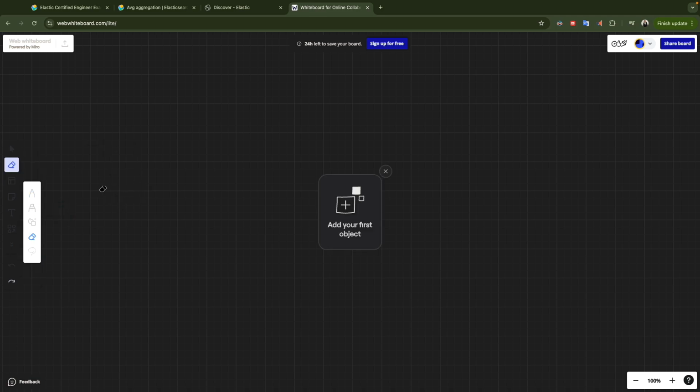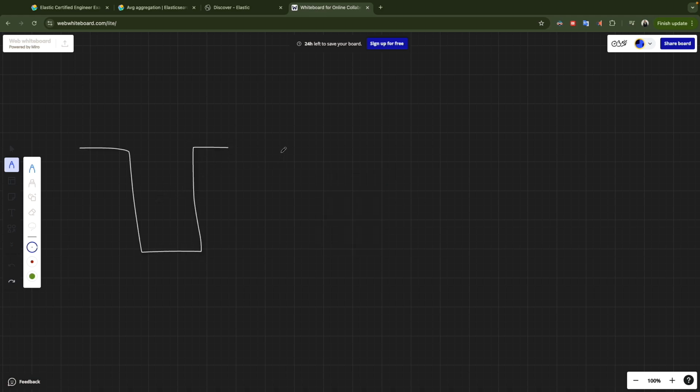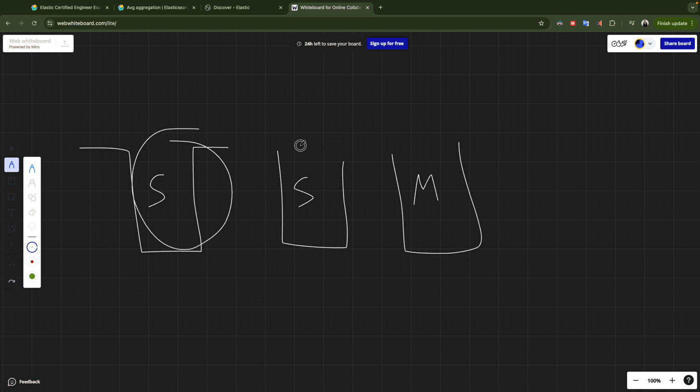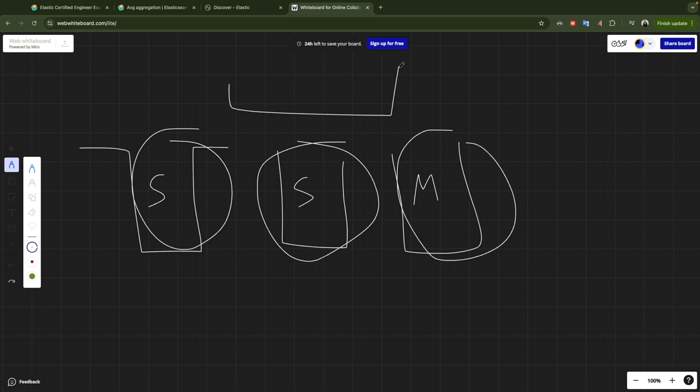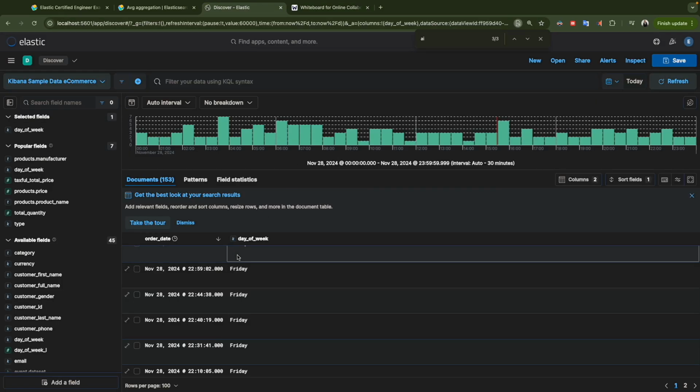a bucket for every day of the week. So this is bucket A, bucket B, bucket C, and so on. These buckets contain the days: this is Saturday, this is Sunday, this is Monday, and so on. We're going to group our data based on the day of the week. Instead of having one bucket contain all the data, here we split it into small buckets, and each bucket contains a day of the week.